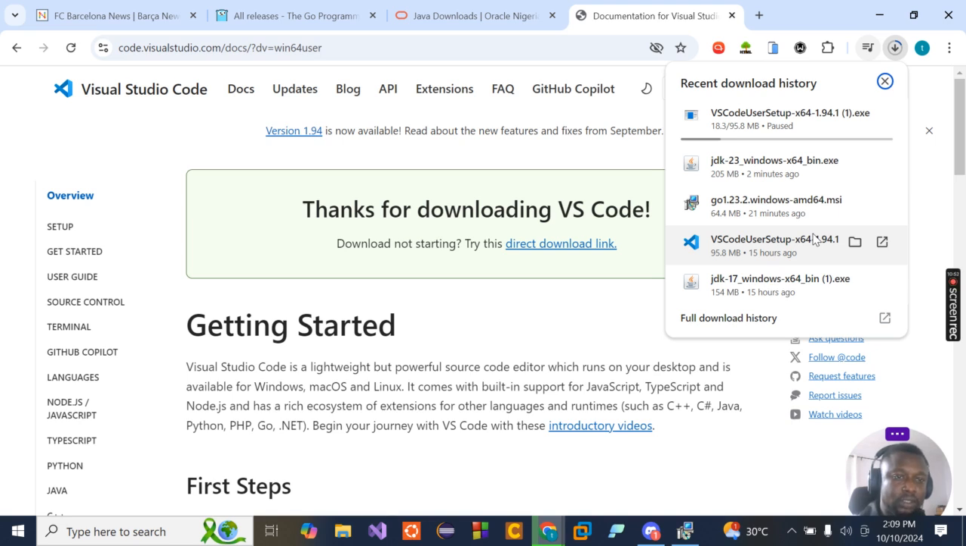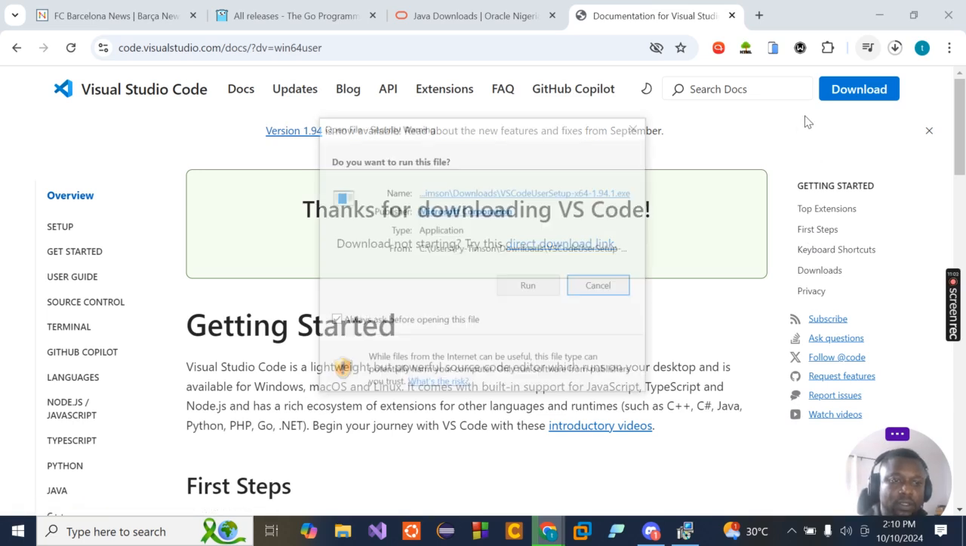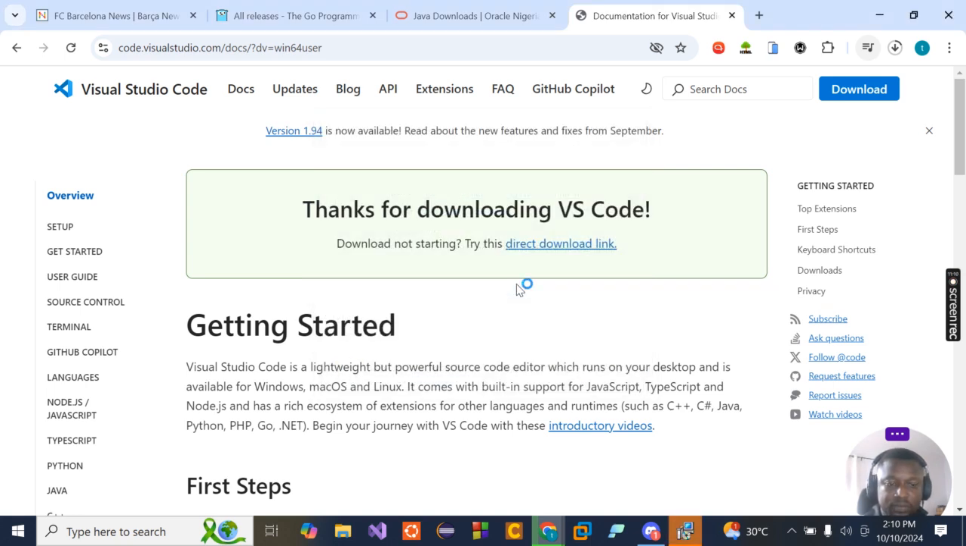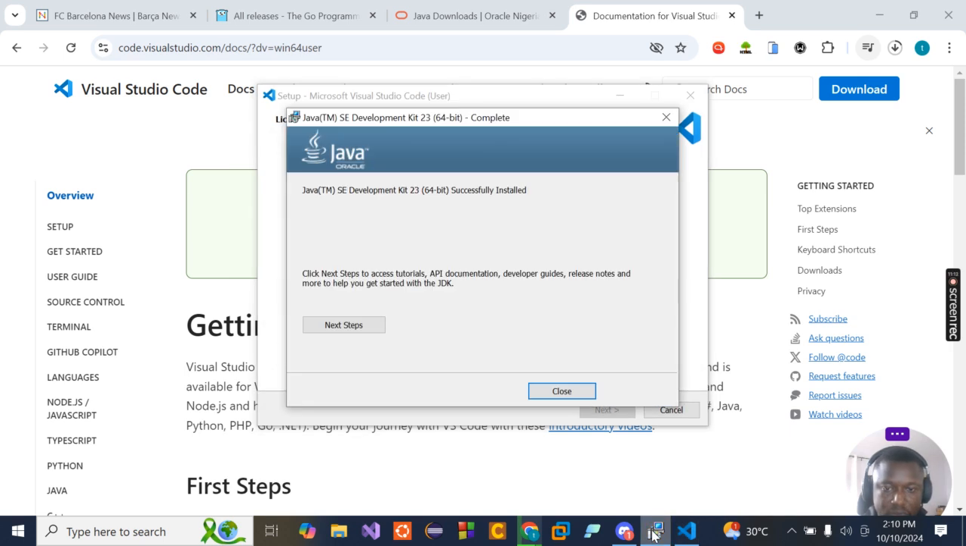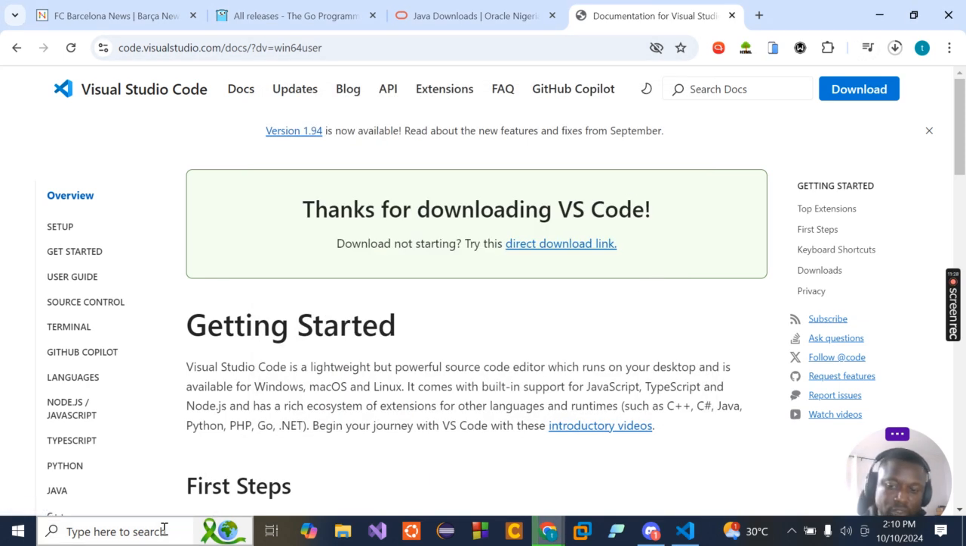Okay, let me click on this. So it's just pretty much the same way. If you're on Windows, just click on run. So yeah, you're done doing it. Just click on close. Okay, so when you click on close, before I proceed with this Visual Studio Code, let me minimize it. Now I have closed the JDK because I've done what I have to do.